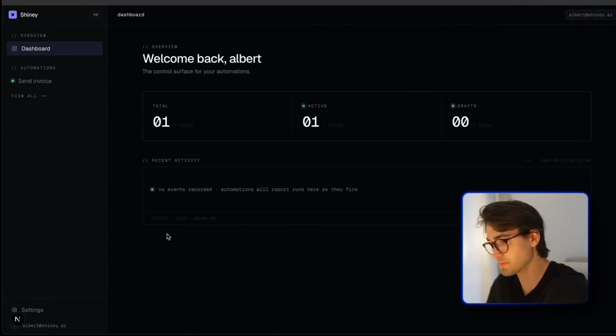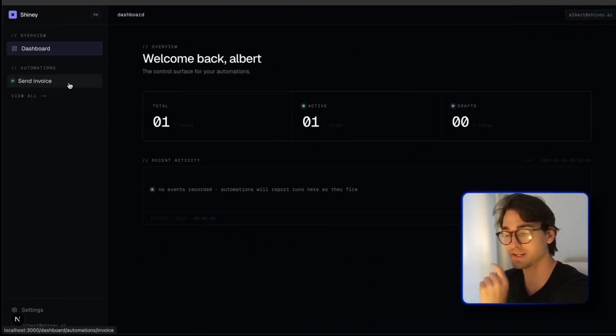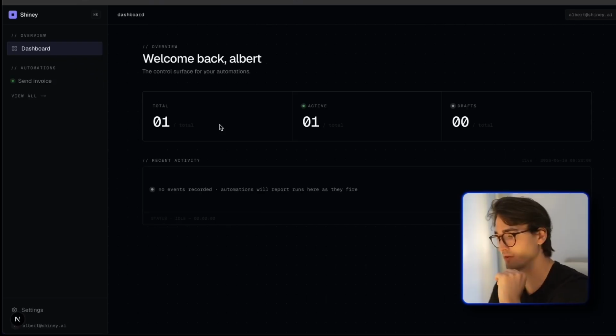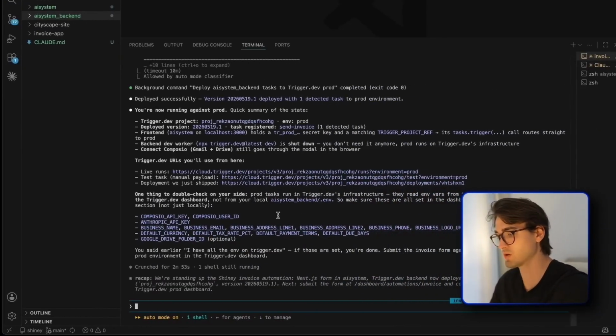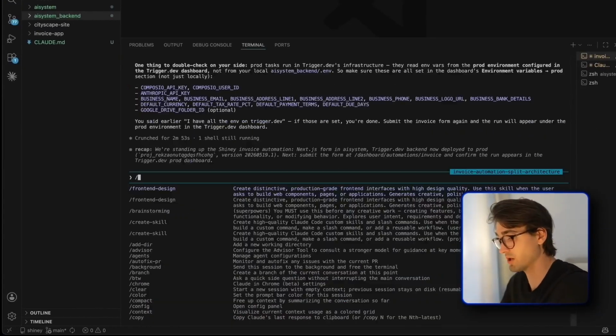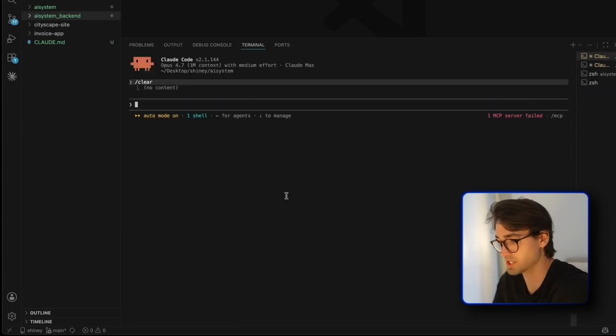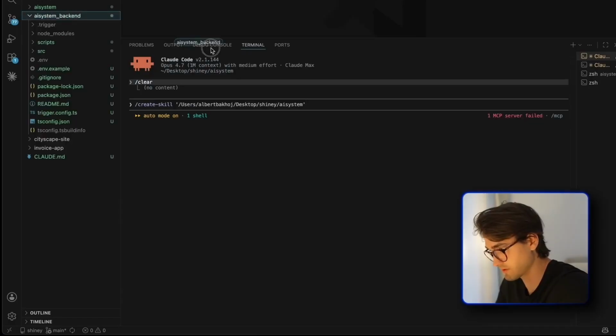This overview dashboard, where you have a company name and one automation, is the perfect starting point for every new client that you sign on as well. So we want to give Claude this information. What I'll do is simply create a new session. Then I'm going to use the create skill and drag these in.